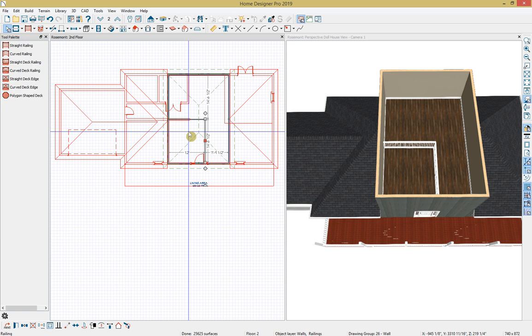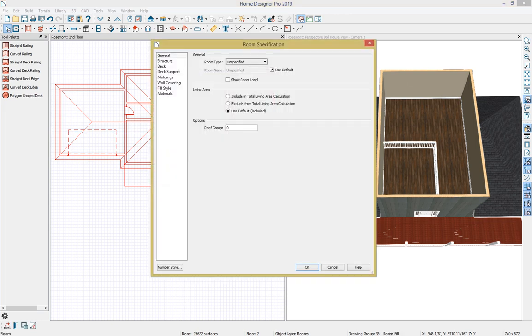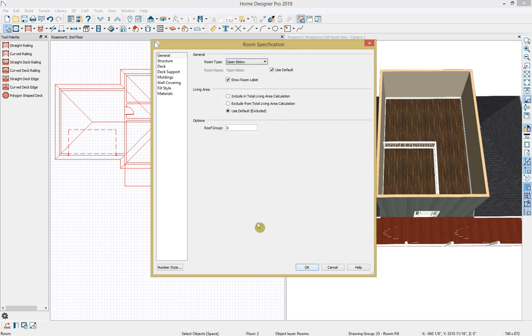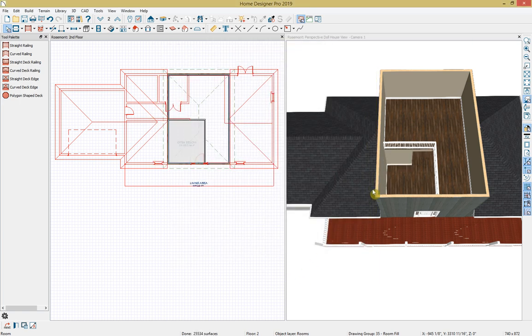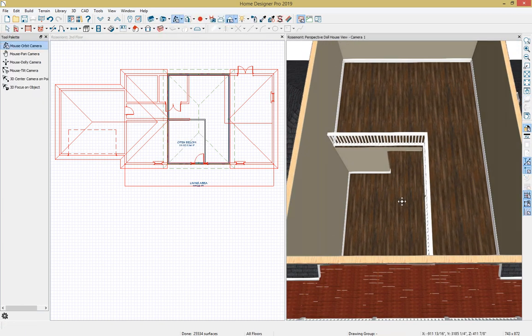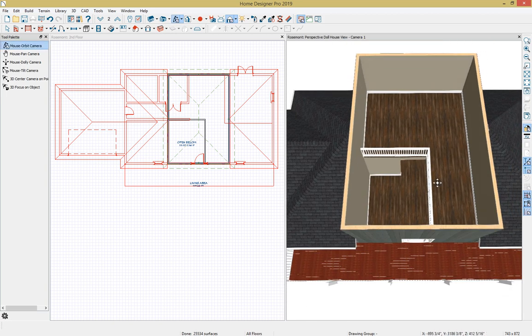And then what I'm going to do is open up this room here, and define this as an open below room so that I can see down to my first floor. So in order to do that, I'll double click in the space to open up my room specification, and under the room type I have this predefined open below room. Select OK, and you can see here that I can now see directly into my first floor, and I have this kind of loft space that I've created.